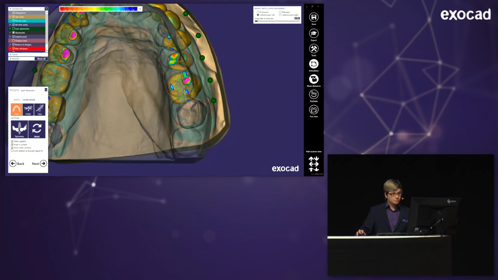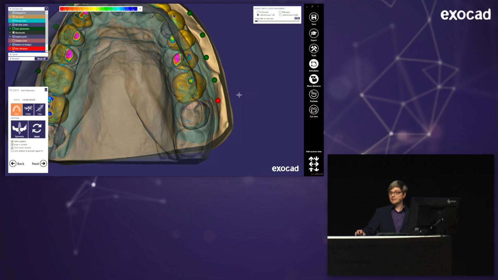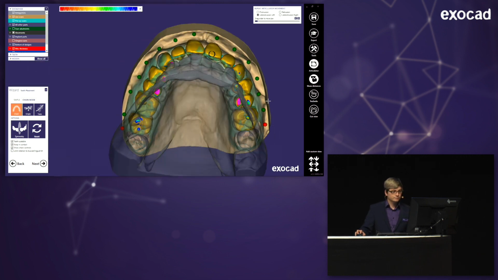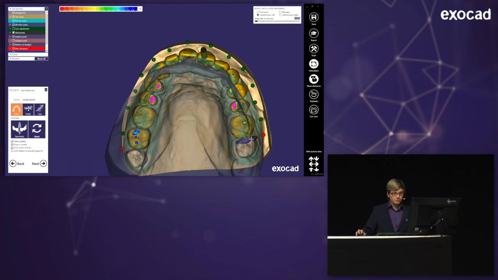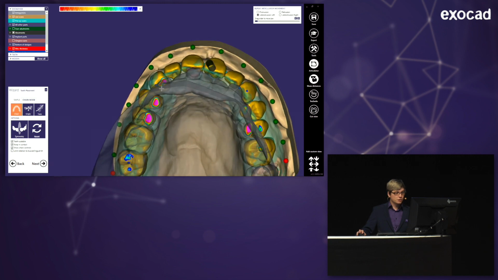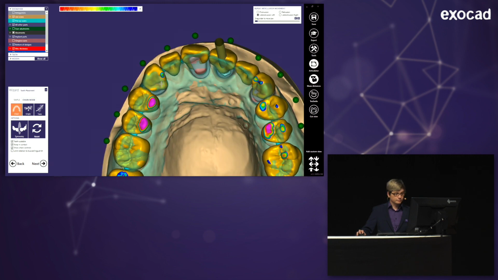So, if this molar is placed like this, remember those are just dummies for the partial framework later, so the placement doesn't have to be perfect. So now that both of the molars are locked, I start working on one of the canines.